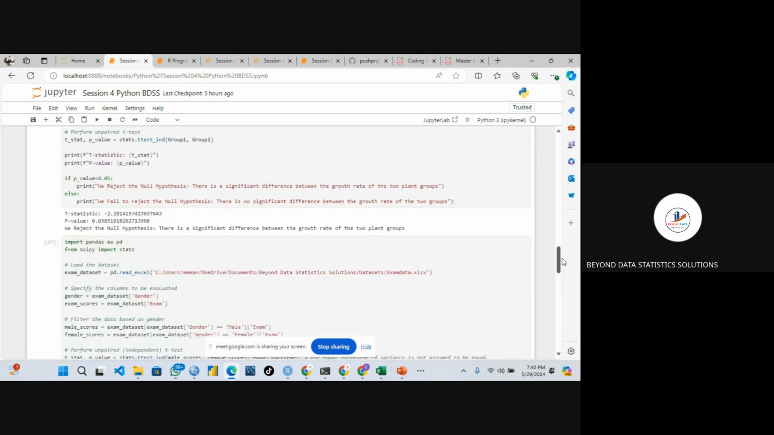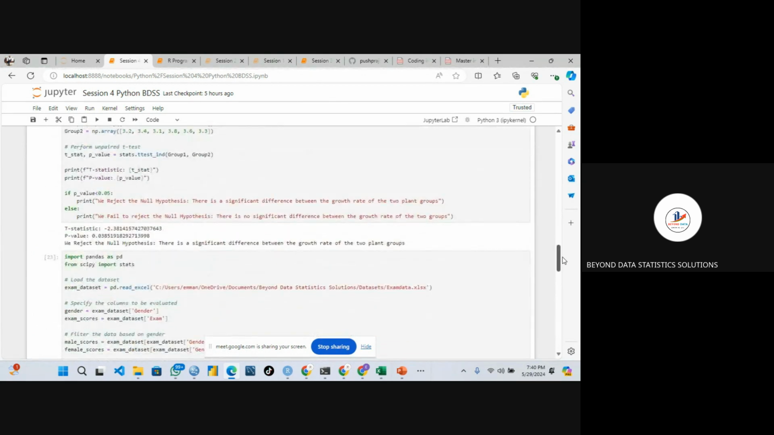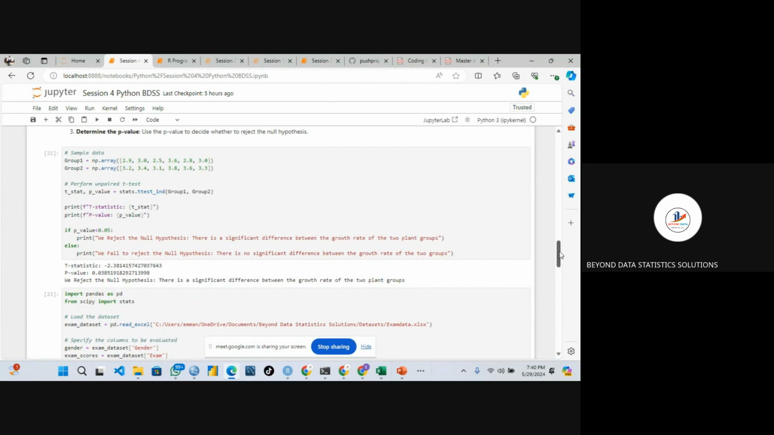So what we are doing right now is the unpaired t-test, which we call independent t-test. For example, you want to compare. We started by looking at an example, maybe different plants, maybe in agriculture.